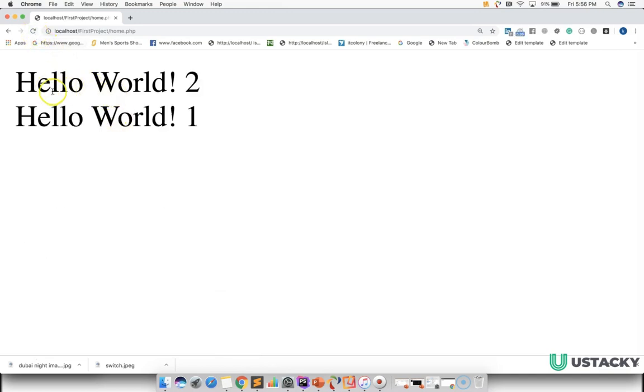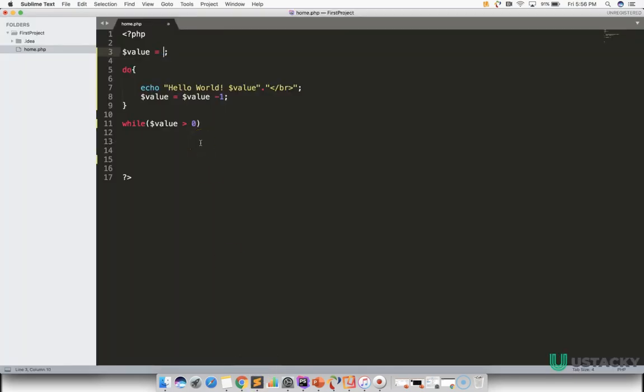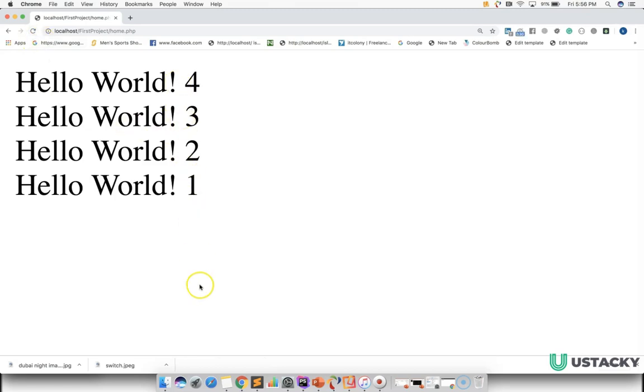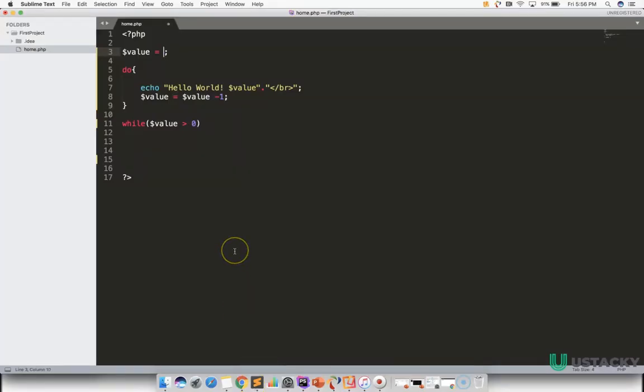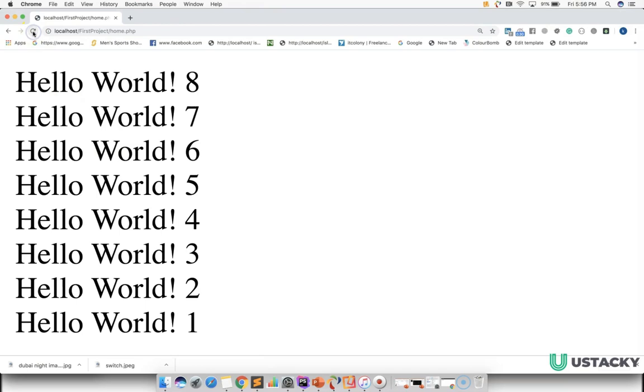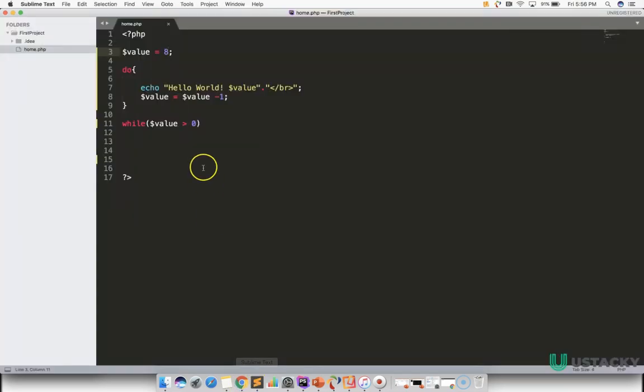So you can remember then we had two hello words also. So this is the same thing. And we also used four. So this is also the same thing. We also used eight. So this is the same thing. And we also used minus one.